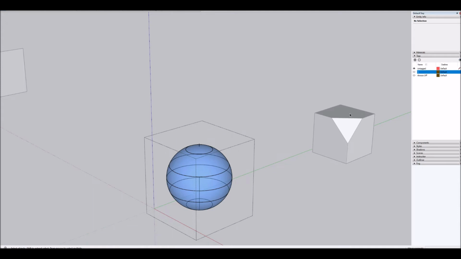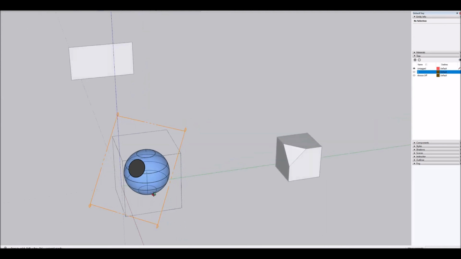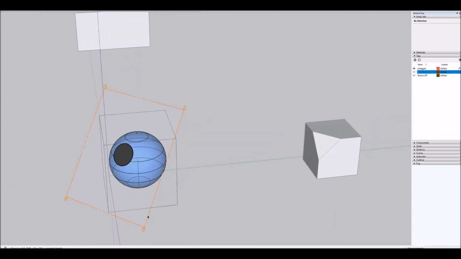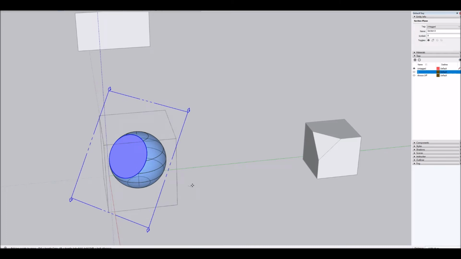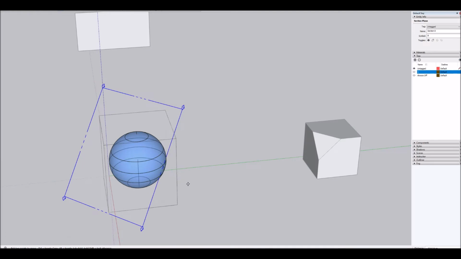I'm going to do one at the funny angle that we see on the right on that triangle there. I'm going to do a new section plane, and I'm going to align it with that. Come over here. And again, it's a circle. Looks a bit like the Death Star from Star Wars. And I can move that, and it's still always a circle that's been cut off.